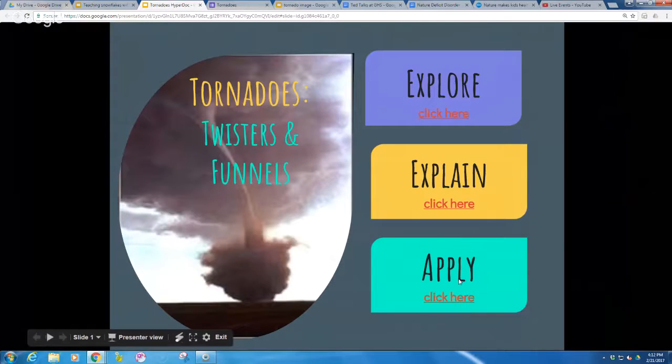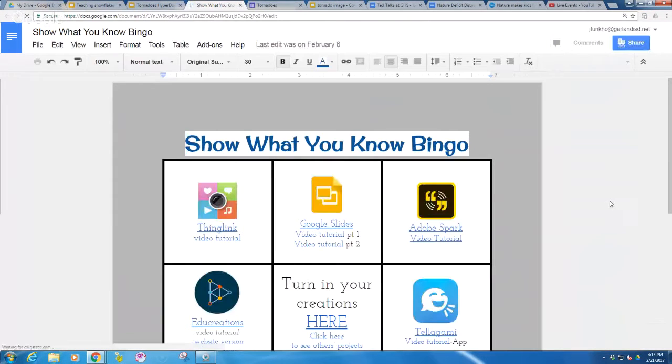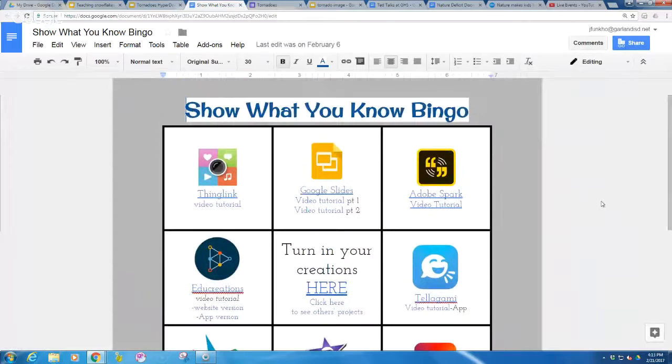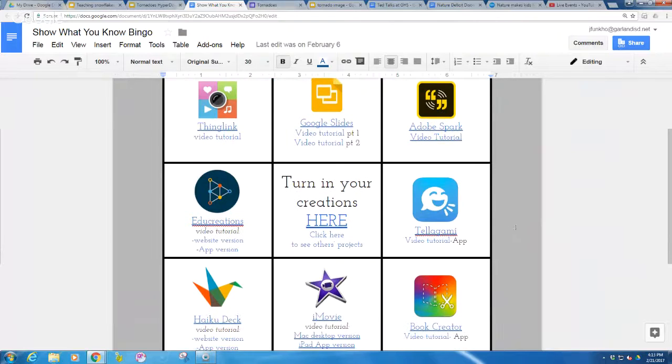Finally, you ask them to apply what they know. And I want to show you this. I love this document. This is a show what you know bingo. Look at all those options, and they get to choose. So they can work with Google Slides or Adobe Spark, maybe Telegami, EduCreations. It is up to them completely.